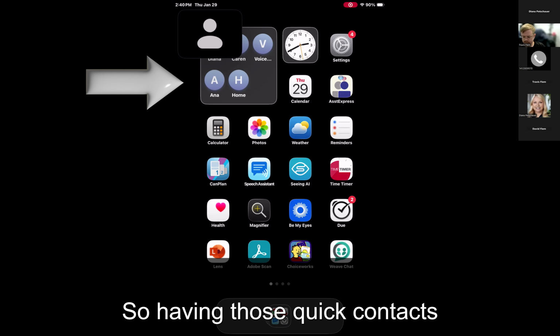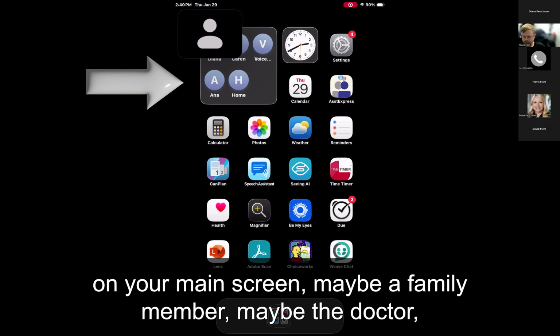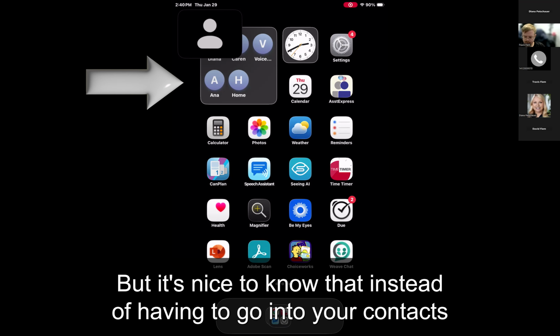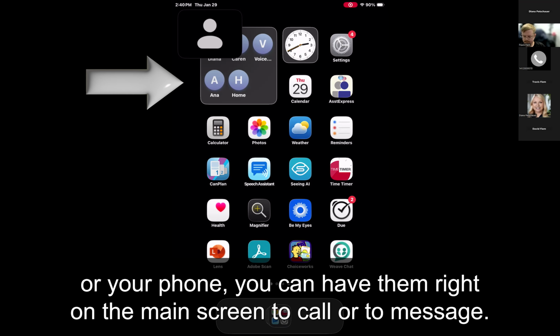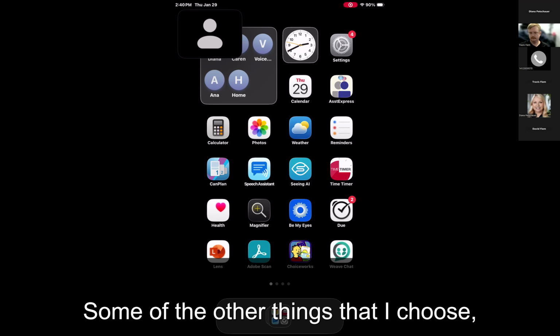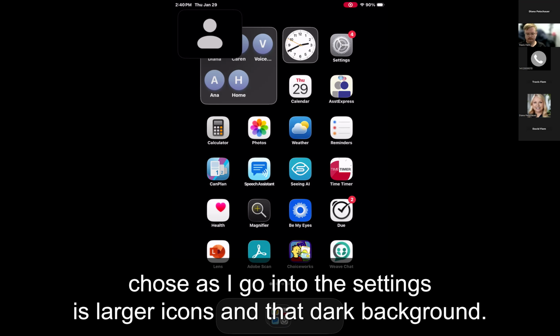So having those quick contacts on your main screen, maybe a family member, maybe the doctor, any of those things, it can be 3, it can be 4, it can be a handful, but it's nice to know that instead of having to go into your contacts or your phone, you can have them right on the main screen to call or to message.